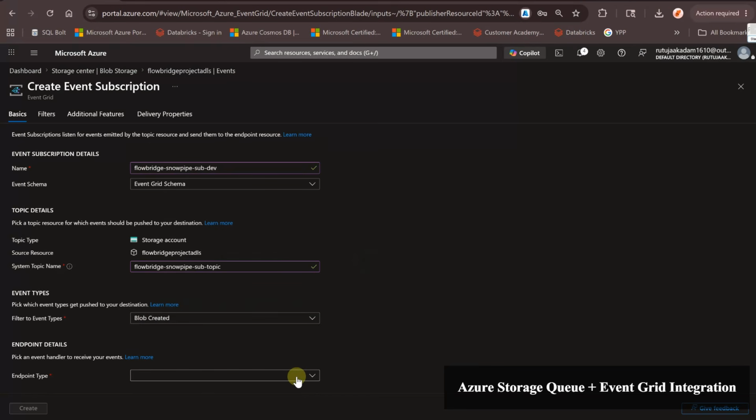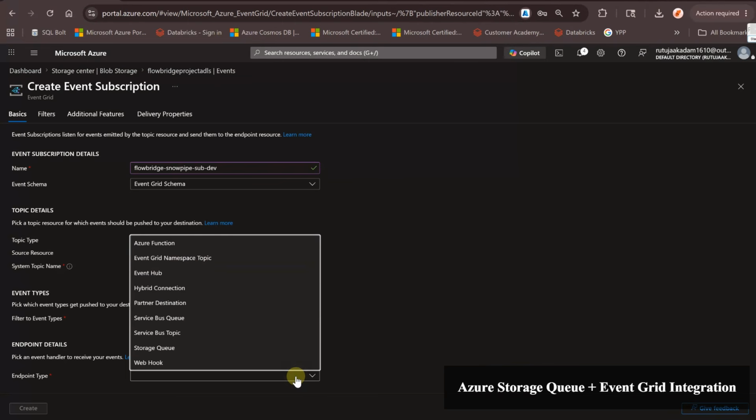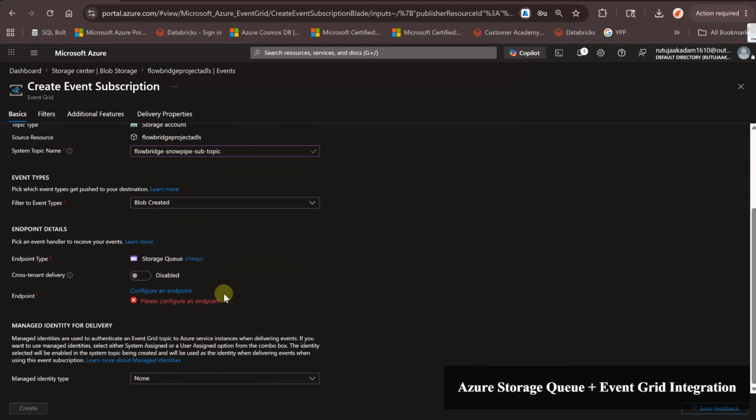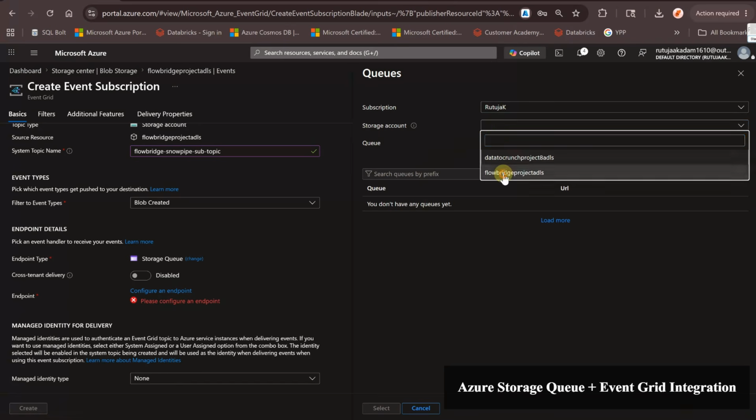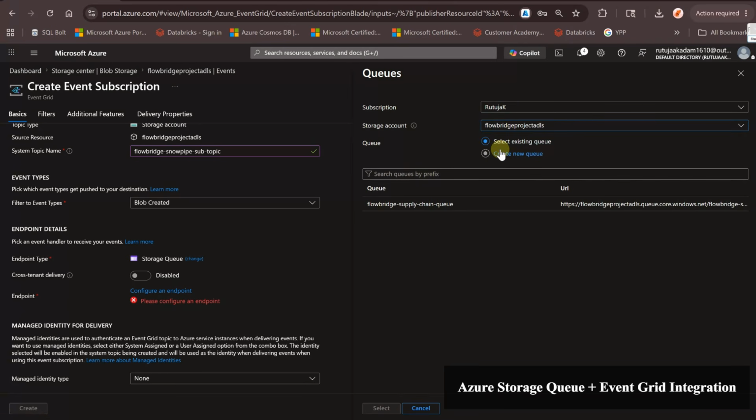Then you need to enter the endpoint here. The endpoint type here will be our storage queue. Select that, then click on configure an endpoint. Here select your respective storage account, and then it will show you existing storage queues. If needed, you can create a new queue from here also. As of now, we will select our existing queue which we just created. Click on select.